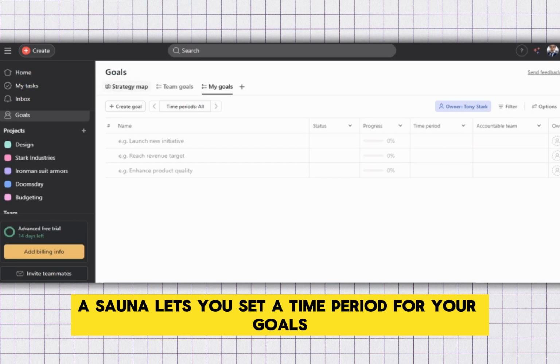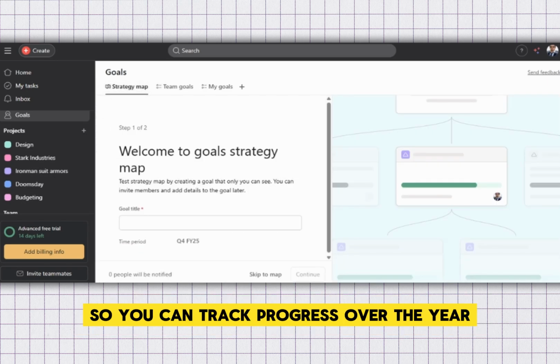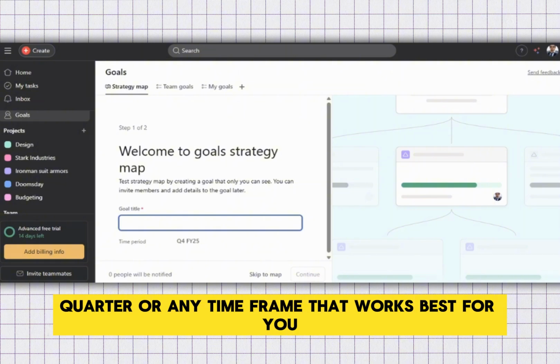Asana lets you set a time period for your goals so you can track progress over the year, quarter, or any time frame that works best for you.